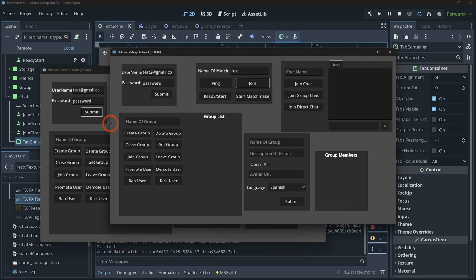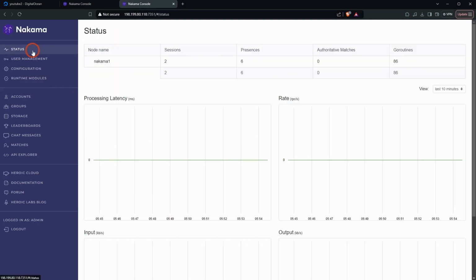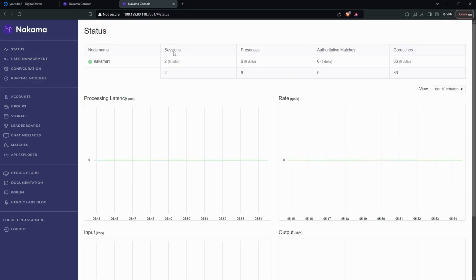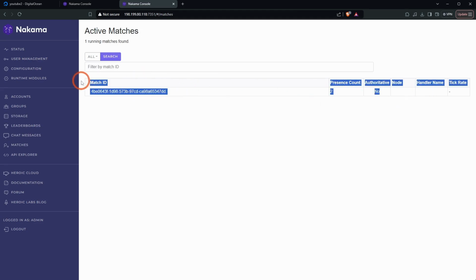Test 2, join, test, and there we go. So you can see now we're sending our messages through the actual internet. We're actually sending it to our Nakama console out in the web. You can actually see it right here. 2 sessions, 6 presences, and data's getting sent through just like that. And you can actually look at our matches. You can see we have a match with 2 people in it. So that's really cool. So now everything that we have should just work right out here on the web.